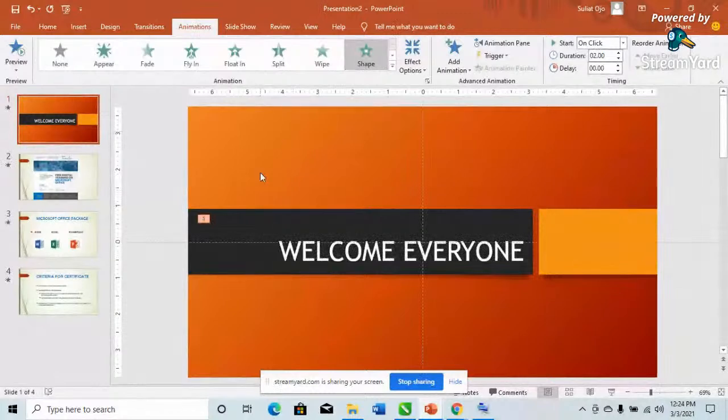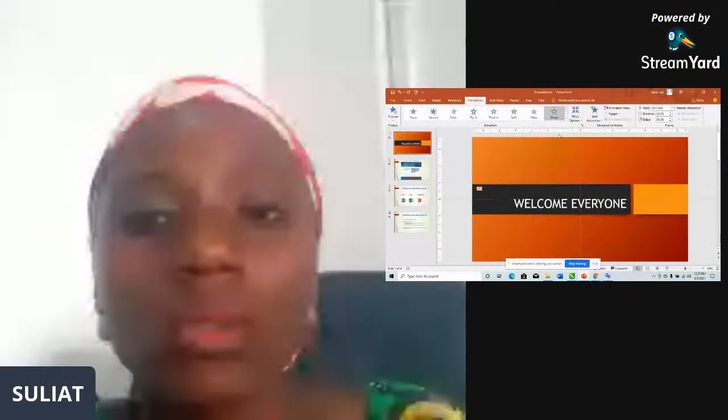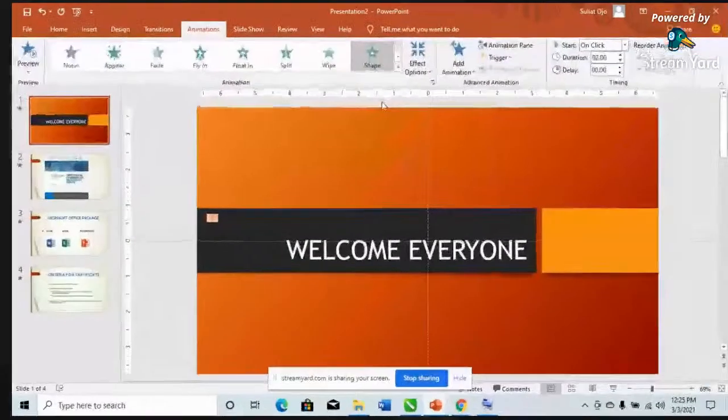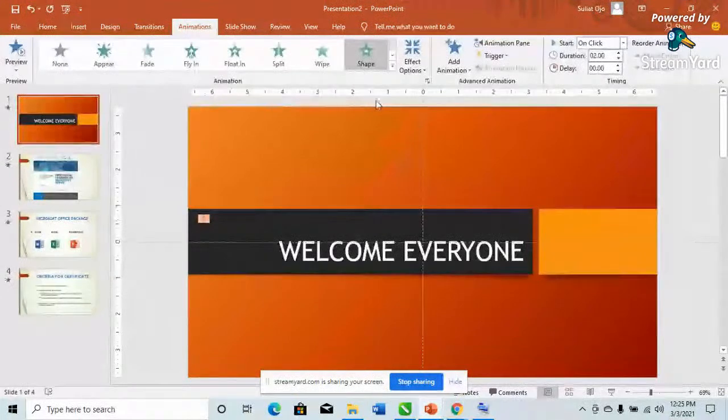So each time you give a text an animation, it comes with a number. Remember for the transitions it comes with a star on the left side of your working space, while with animation it comes with numbering. So if I give it more than one animation, it shows two on it. So that is all about animation. Let's go to the next one.